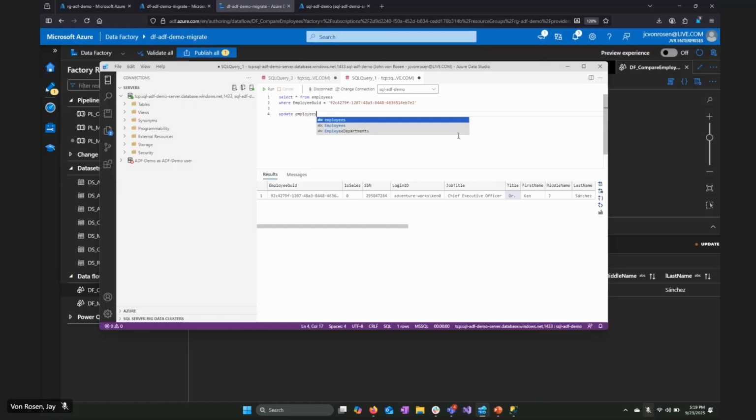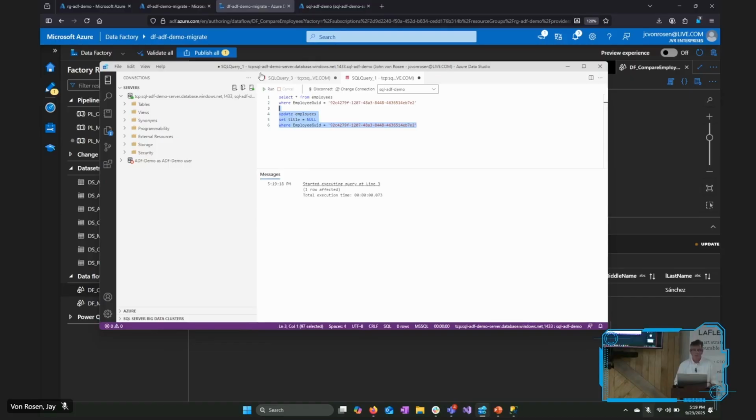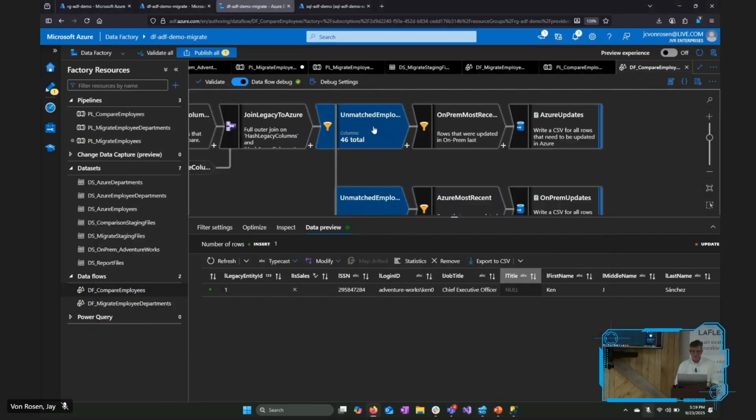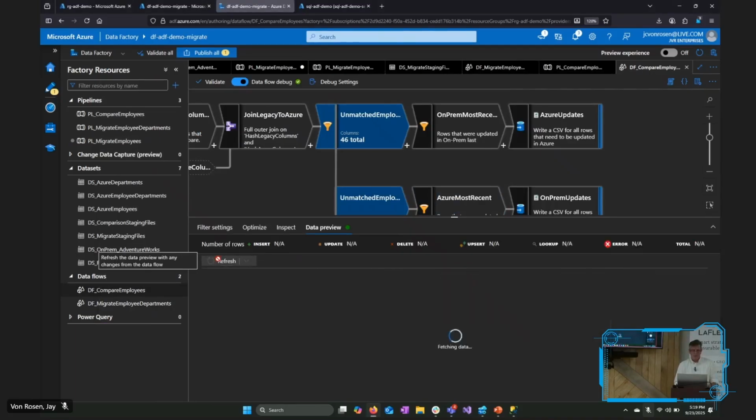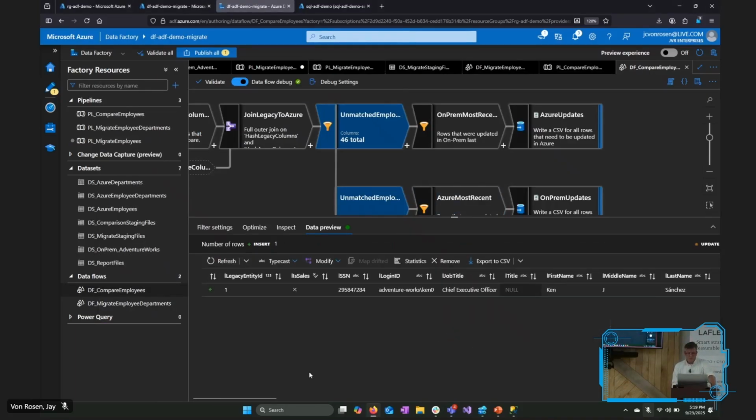Let's just set that back to what it was. And we will refetch our data to see if the discrepancy has disappeared. And now you see that it says the exact same thing.